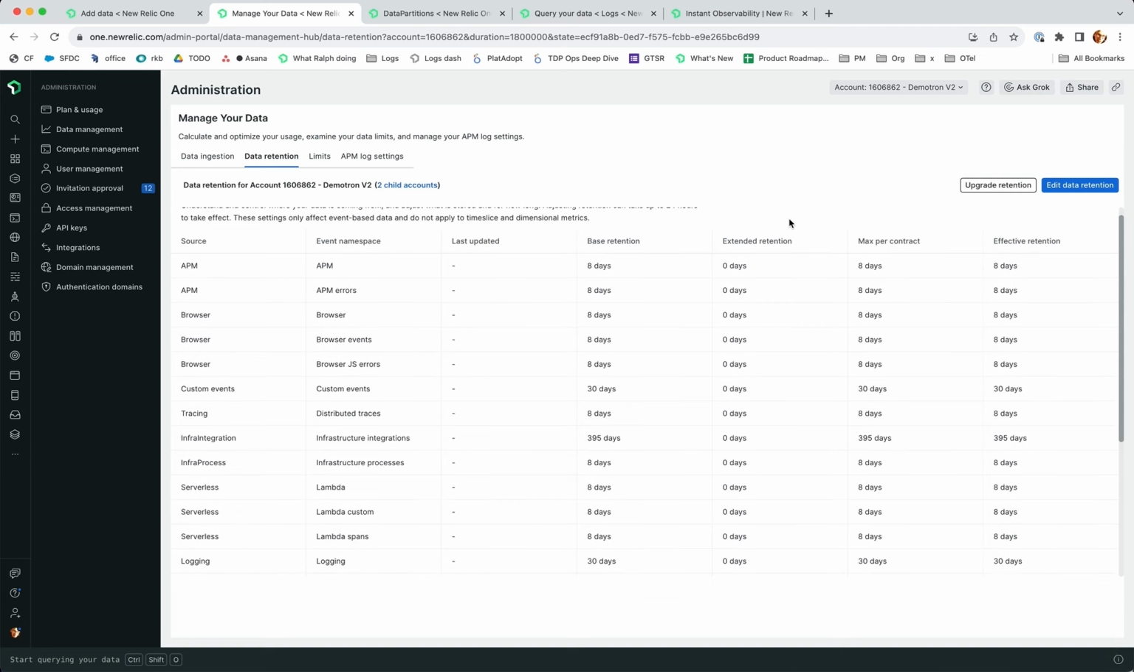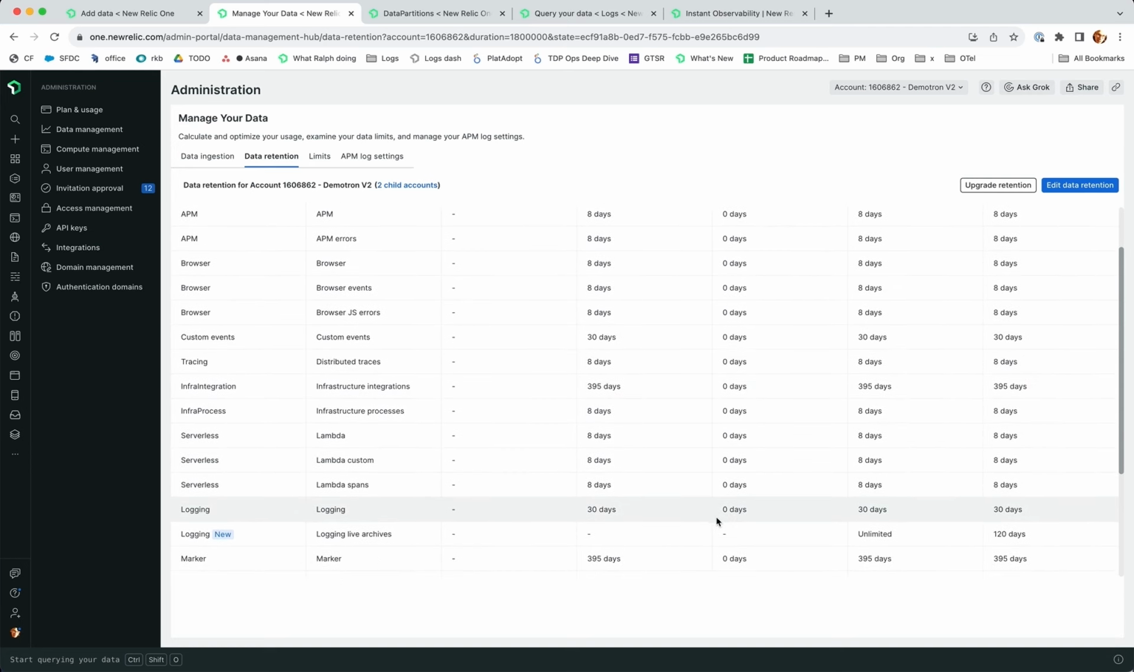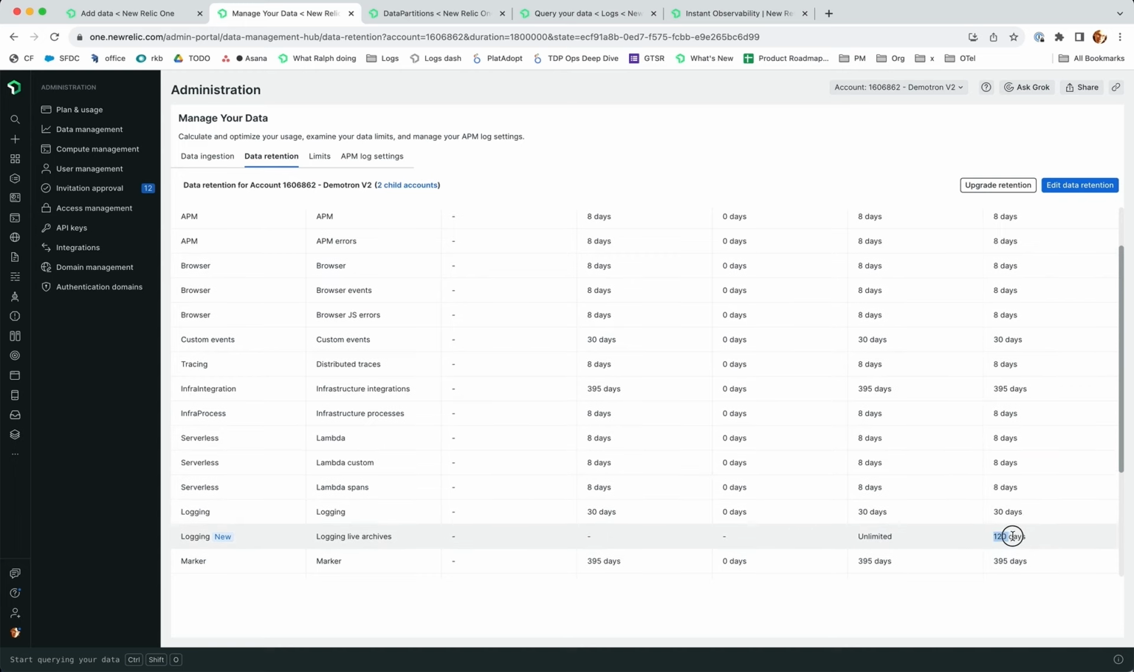And once your logs are older than the standard retention for your logs, which is 30 days by default or more with Data Plus or extended retention, after they get more than 30 days old, they will automatically be migrated to live archive storage and live there for the remainder of your chosen time.